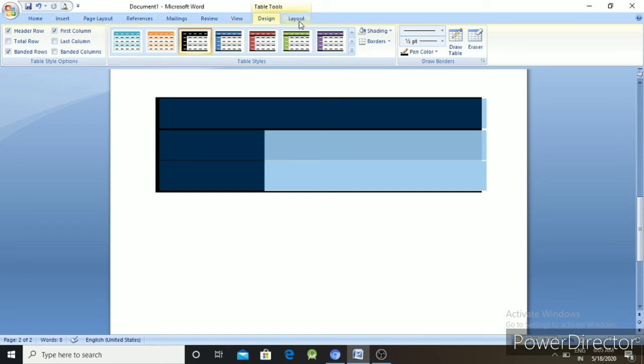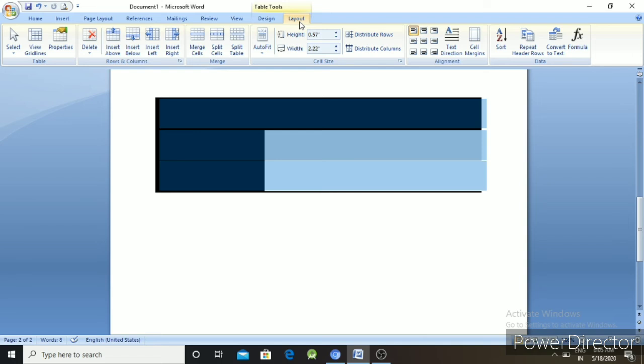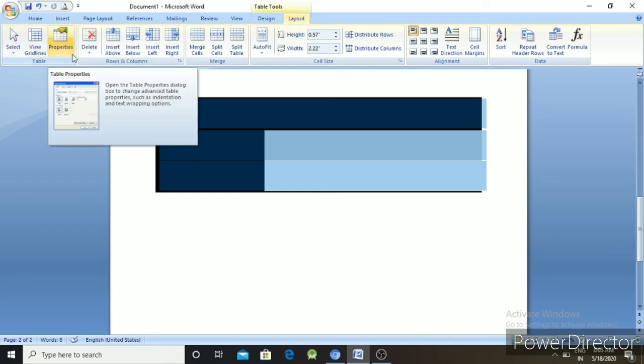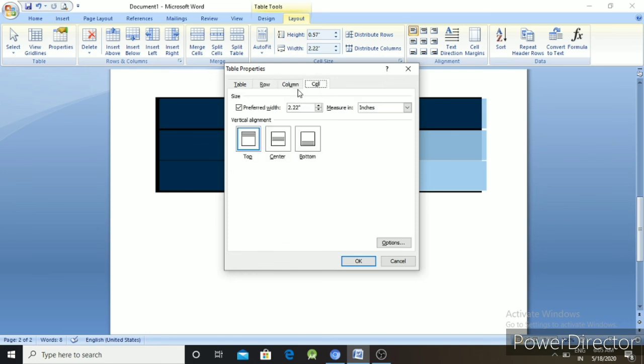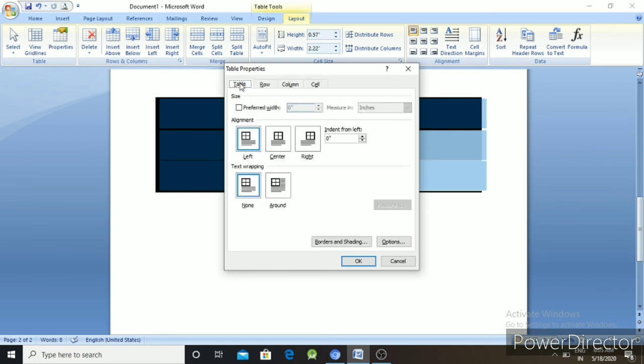The second tab is Layout. In the layout, you select the grid and properties, delete, and properties. That opens the table properties dialog box to change the advanced table properties. Then row, column and cell: insert row, insert column, insert cells. There are different methods, and border and settings are given, but in the next video I will discuss more options of the tables.